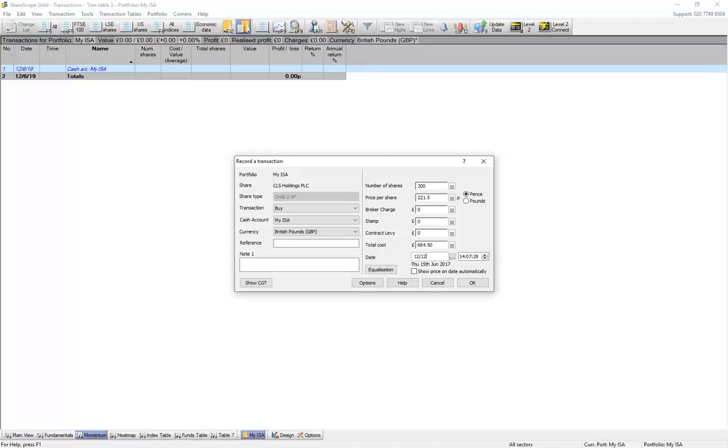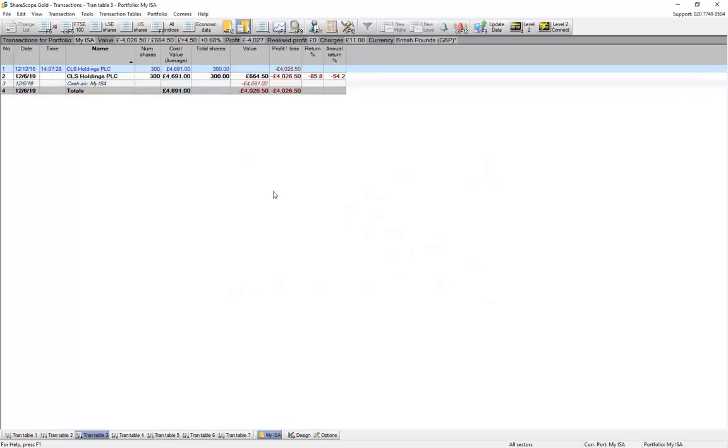Sorry, wrong date. 2016 for my purchase, and this was before the split because I actually paid £15.60 for these shares. You can enter a broker charge as well, stamp duty as well, contract levy if relevant. I'll click on OK. And here is my transaction screen with my transaction. So I bought 300 shares, and they cost me £4,691, and I'm currently making a £4,000 loss.